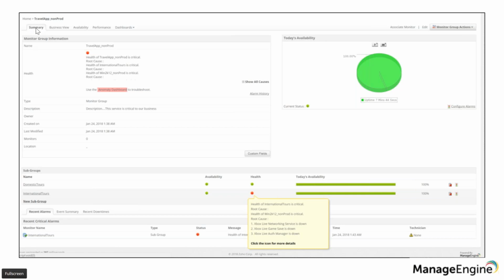And this monitor group basically has certain subgroups. Now, these subgroups, if you notice, there is a subgroup which says domestic tours and another subgroup which says international tours. We just saw in the previous slide that you can actually create subgroups and associate monitors to those subgroups that operate within the large monitor group. And that is exactly what this picture represents.